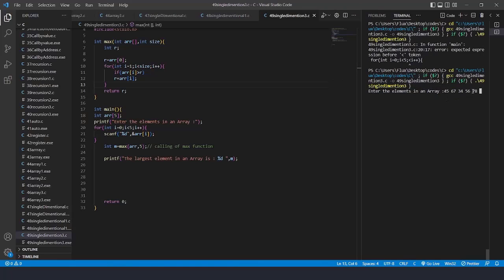Among this, which is the greatest? 78. The largest element, so it should print the largest element in an array is 78. That should be our result. So let's hit enter and see. Yes, the largest element in an array is 78. It is showing. So we got our result from there. So this is how it's going to be done.